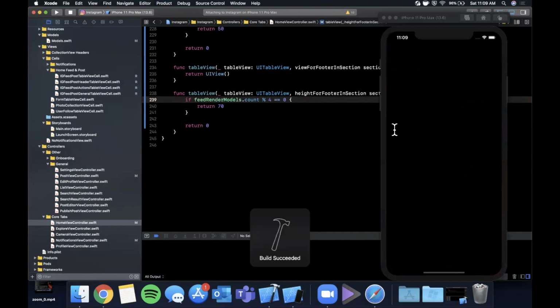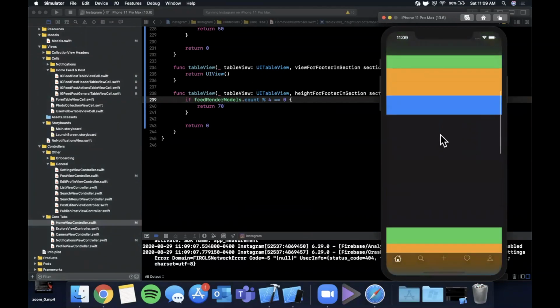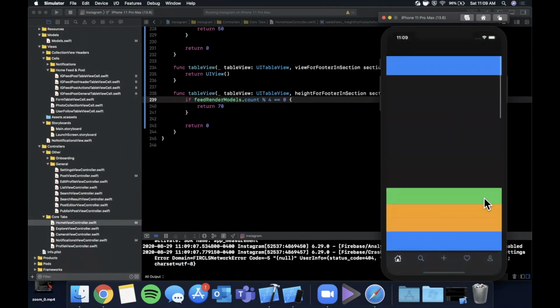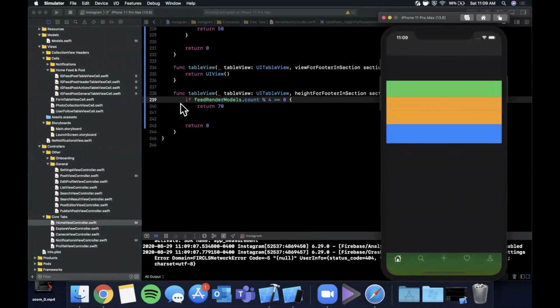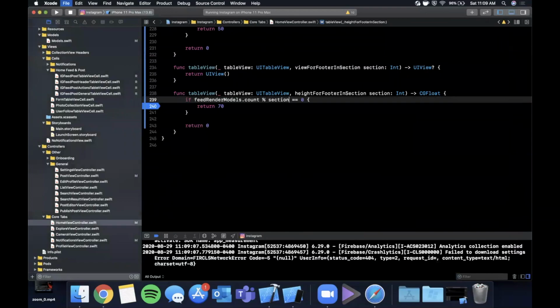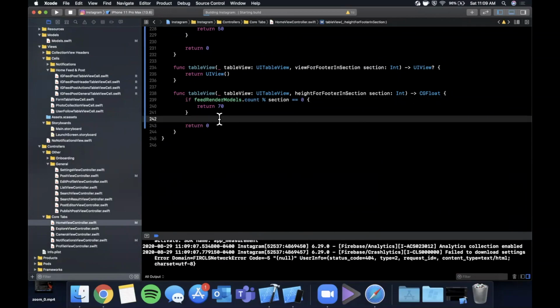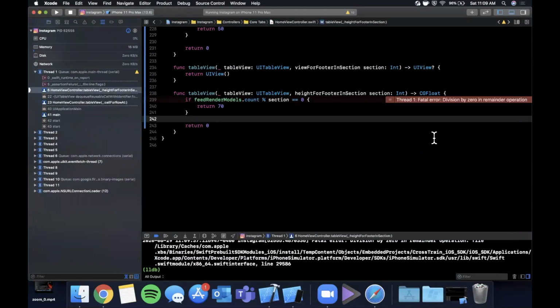So the modulo is pretty interesting and it's pretty helpful. So now you can see there's actually some space here between the model and the background color. Actually, it looks like we don't actually see it here. So let's see what's going on. This should actually be a modulo section, because if we use 4, it's going to always be an even number. Let's try that one more time. Looks like we're crashing here now. So let's see what's going on.